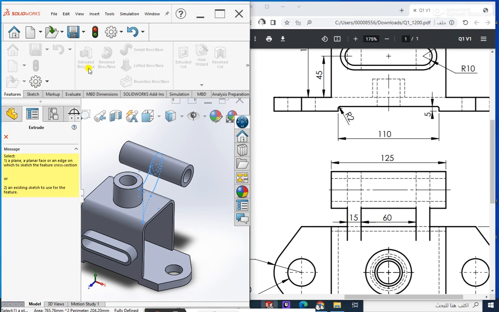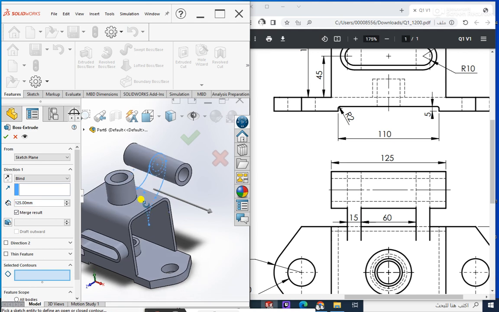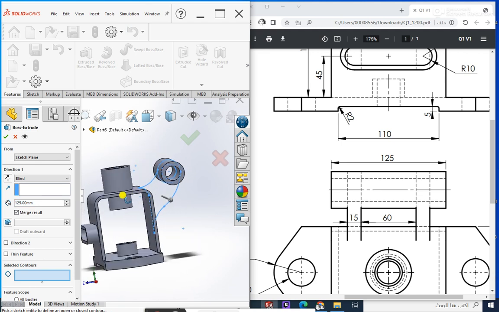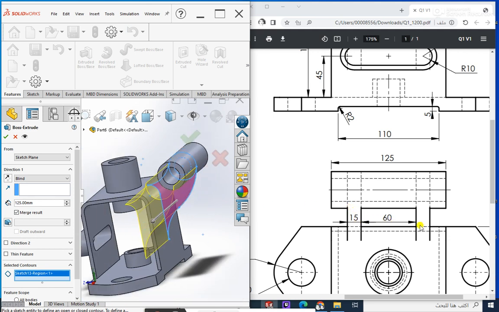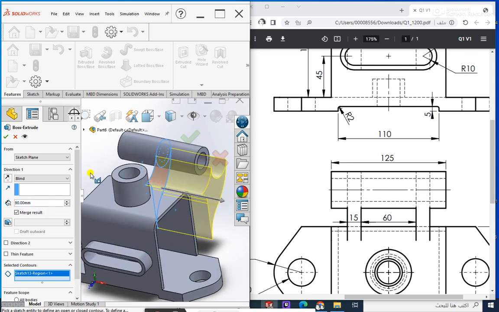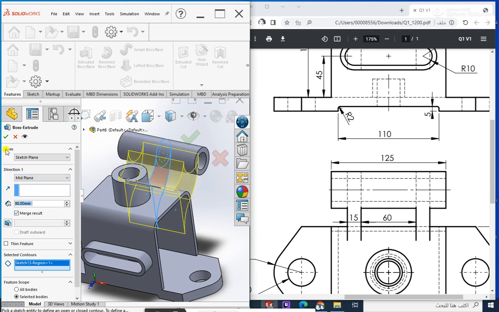So feature, again, go to the final extrude, click on sketch, then extrude, and choose contour number 2, this one. Okay, now what is the length? The length will be 60 and 15 here and 15 here, so it's 60 plus 30, which is 90. Is it to the right, to the left? No, it's mid-plane. Then check.